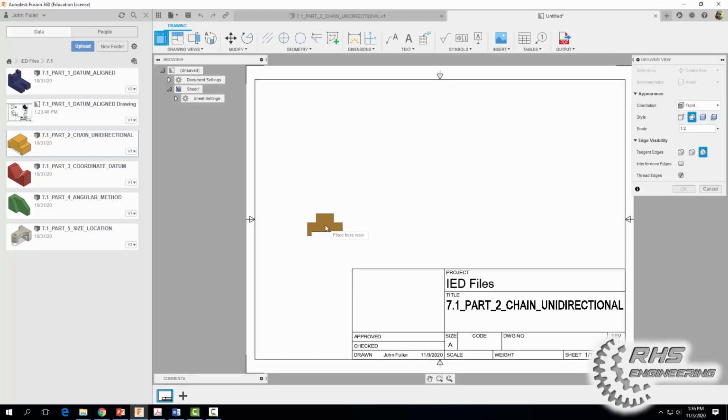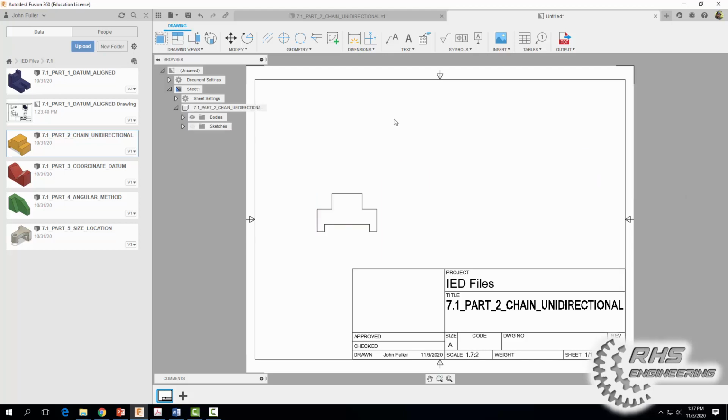So I'm going to go ahead and bring in my front view here. See, it says front view, but I don't like the scale. I'm going to make it a little bigger. Let's go with 1.5 maybe. And maybe a little bit bigger, 1.7 to 2. That's probably pretty good. So I'm going to click here, hit OK, and I'm going to bring in another view here.